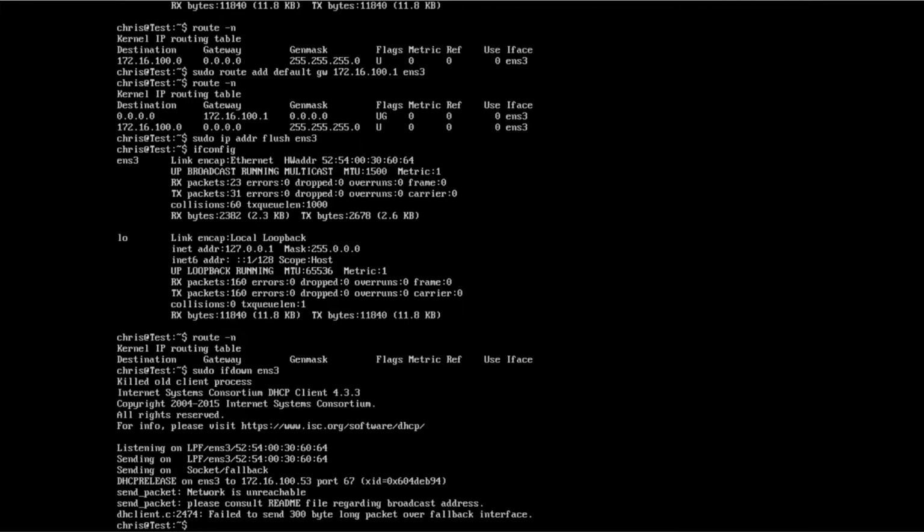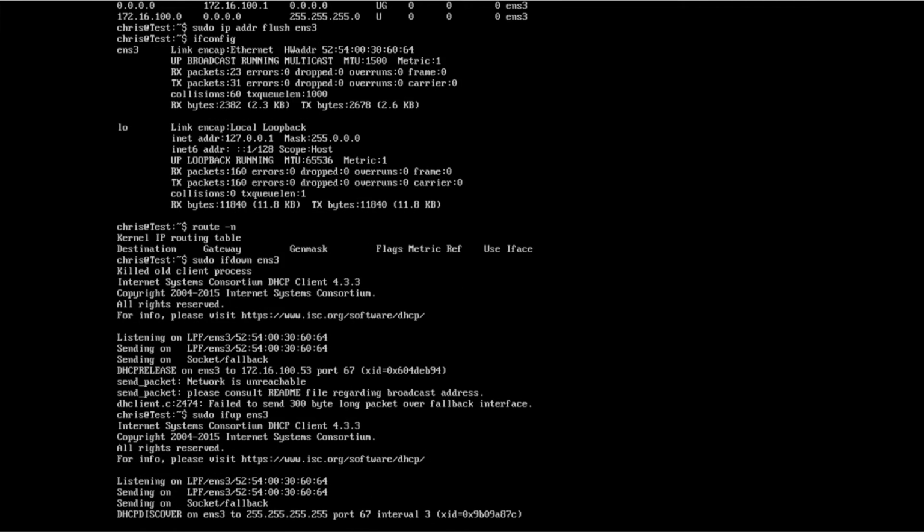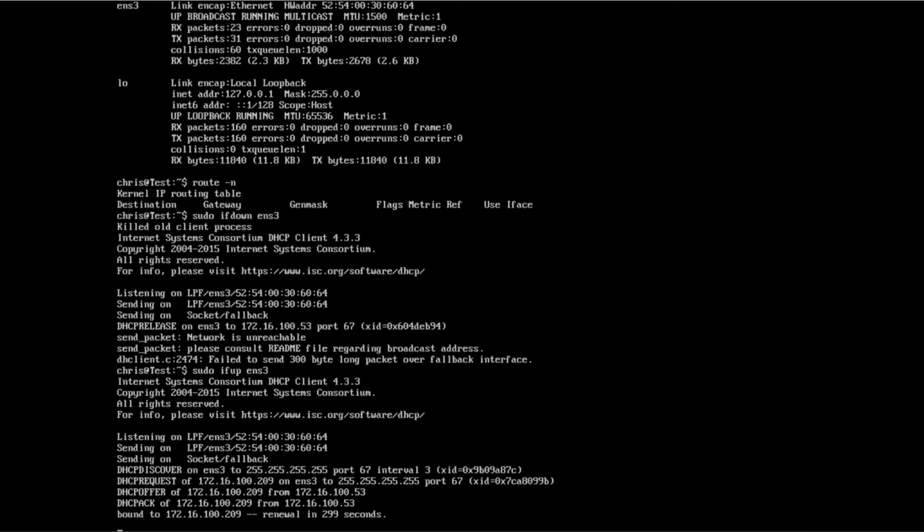Boom. And it's a graceful shutdown. So you see all these other messages. If it had an IP address, it would release the IP address. It would send a message to the DHCP server saying release the address. Now we're going to bring the interface back up, and now it's going to ask for an address.